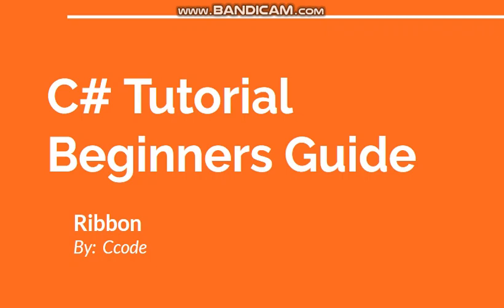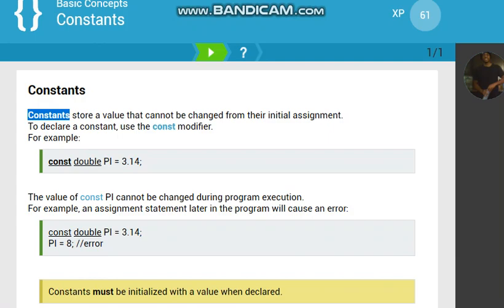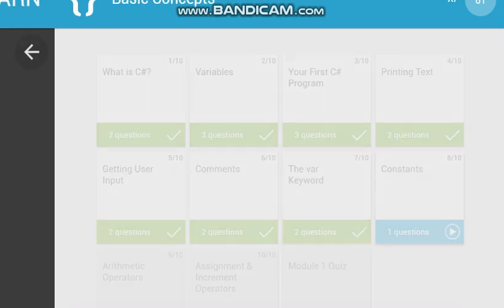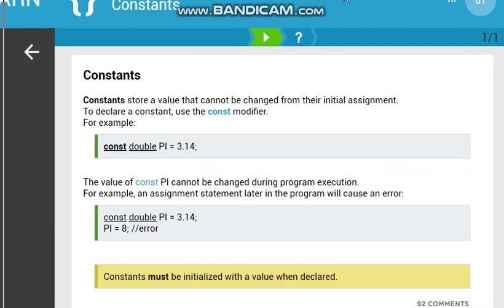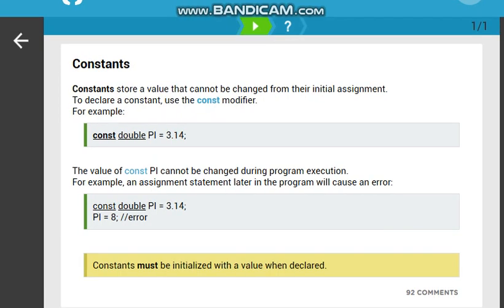Alright, welcome to Ribbon. This is a C# tutorial and we're working with basic concepts, and we're working with constants. So if we go back to SoloLearn, you should see constants down here. Just click on that. Now make sure you're on the first arrow as well, even though there's only one.